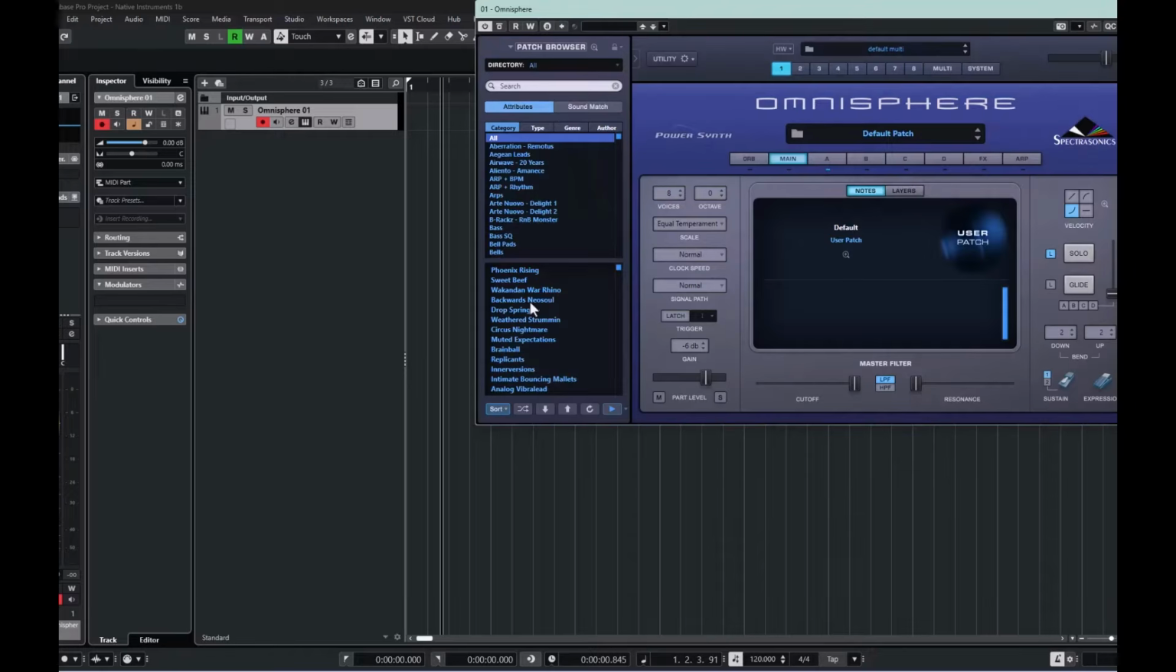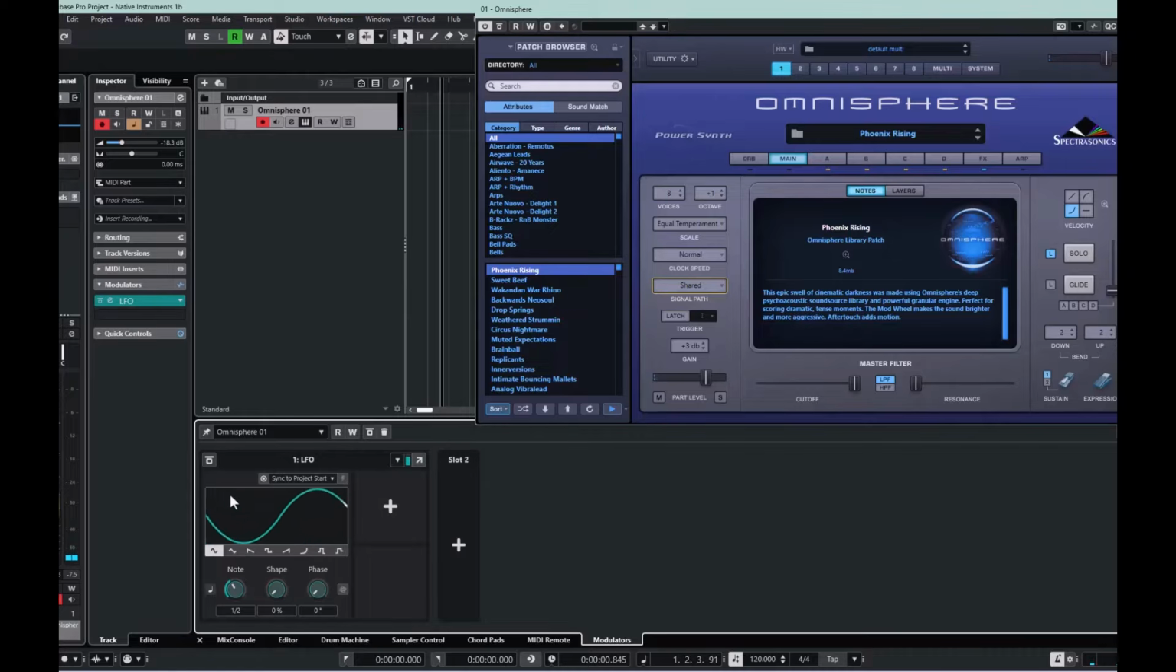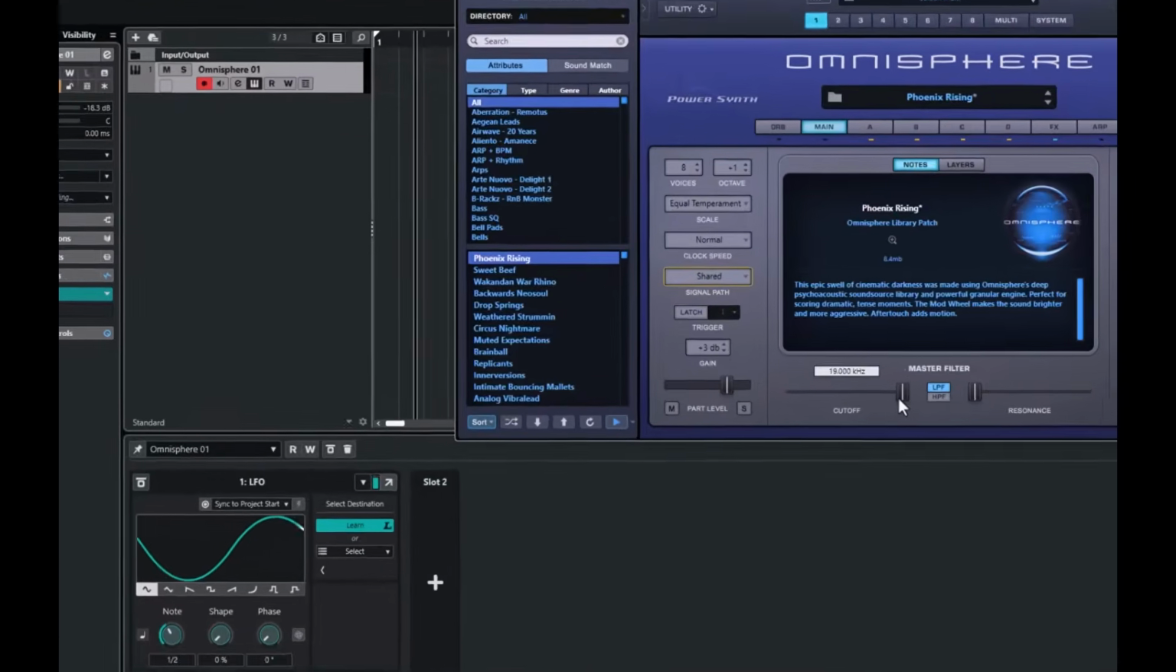Let's select a suitable pad sound. That's a nice one, that will do nicely. So I have selected modulators. Let's just add the usual LFO to the cutoff, which is on the front panel. So we select the assign button and then click on the cutoff.